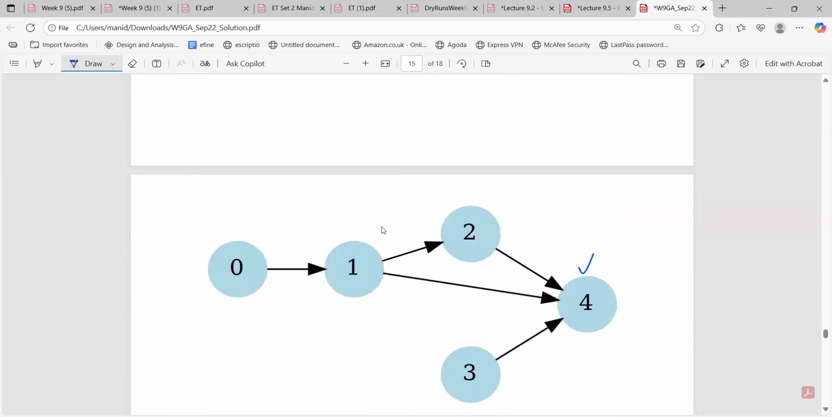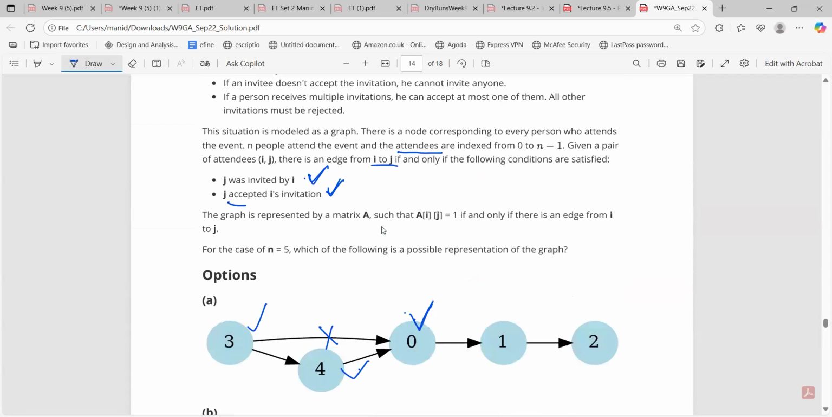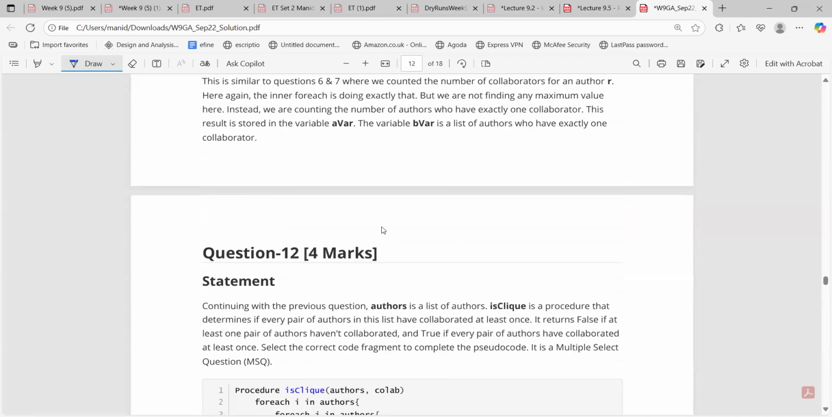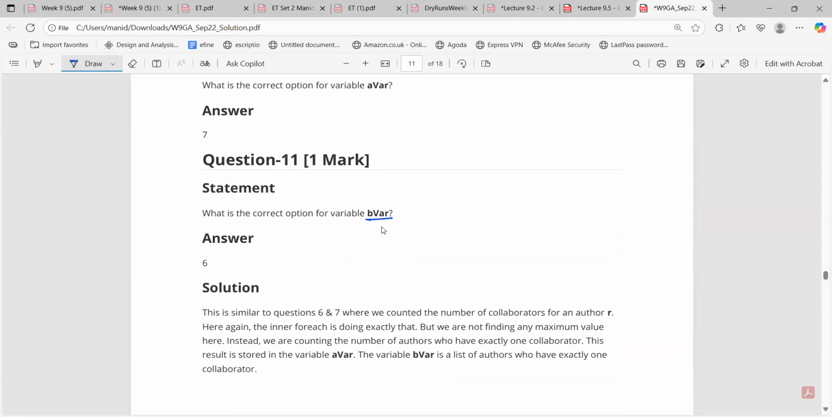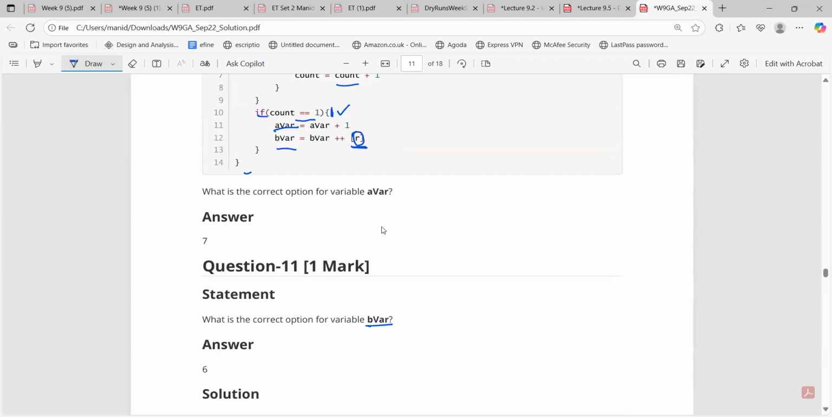Ma'am, can you help me understand the difference between the list of authors who have just one collaborator and exactly one collaborator? What is the difference? If it is exactly 1, then count will be equal to 1, right? And just one and exactly one are the same. The difference is between at least one or at most one and exactly one. I think she is missing the first word, the number of authors and the list of authors. The list means the names of the authors.